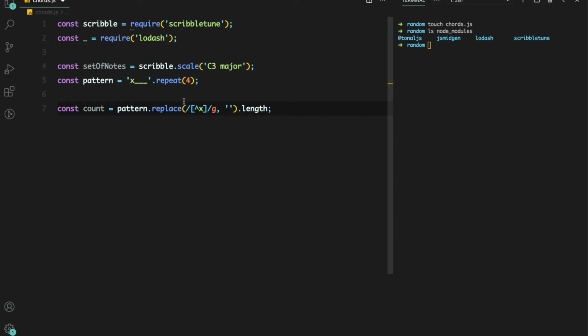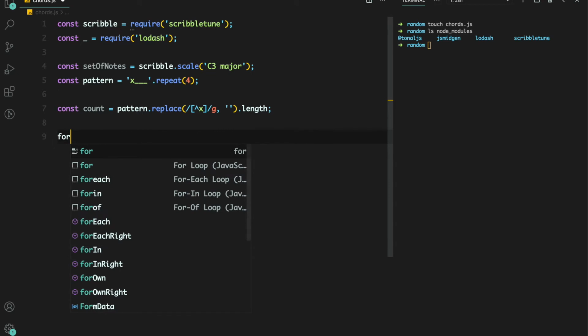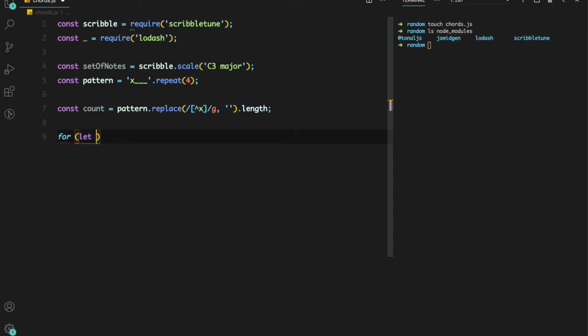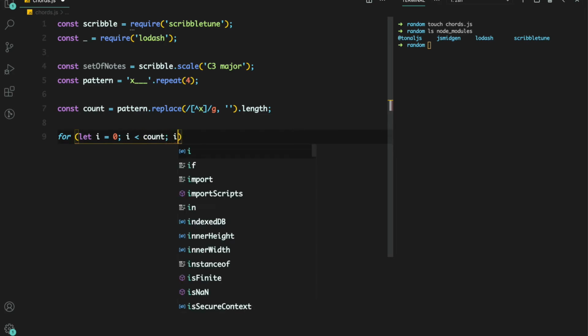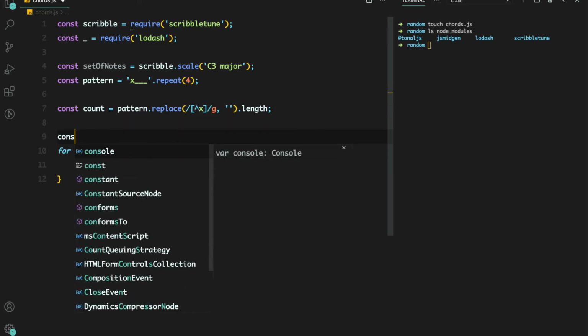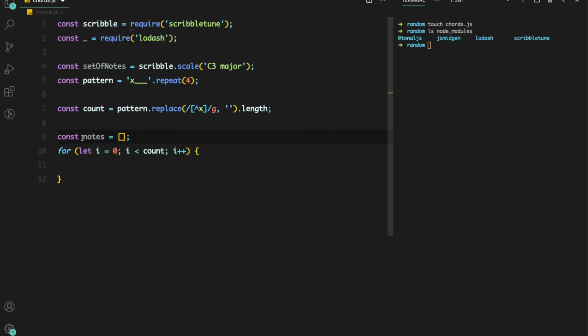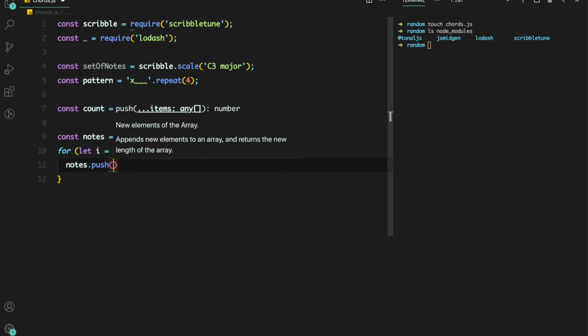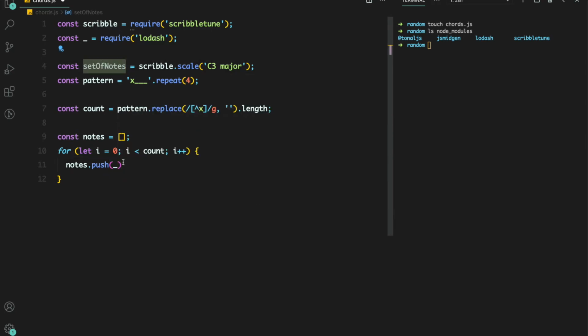So now we know for sure how many x's are in any pattern, and we'll iterate over this count: for let i equal to 0, i less than count, i plus plus. Now what we're going to do is, for each of the occurrences of x, generate a random chord, and place it inside a new variable called notes, which we will pass to scribble.clip later on. So this notes, we're going to push in notes.push. We're going to push in a couple of notes randomly from this set of notes that we defined over here, and we're going to use Lodash for that.